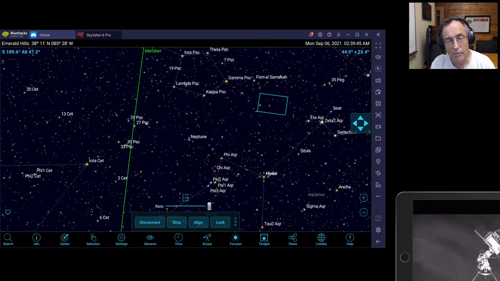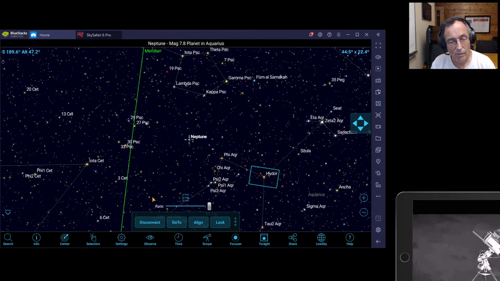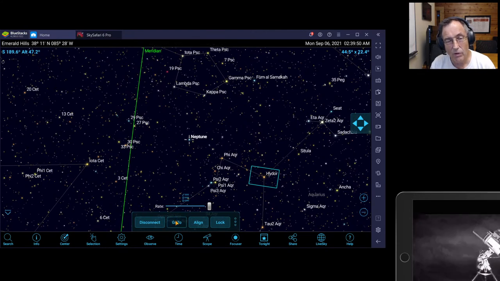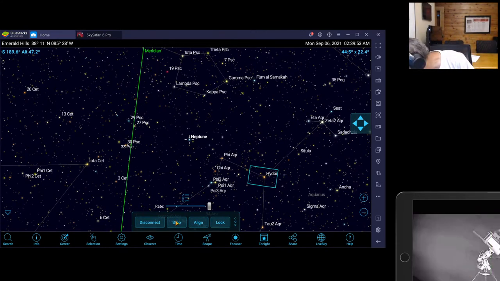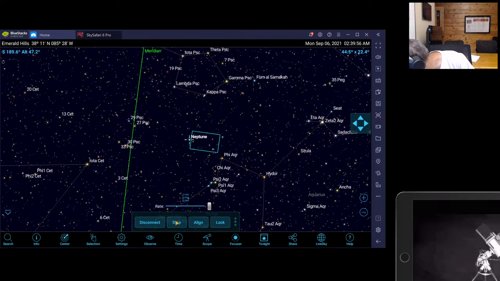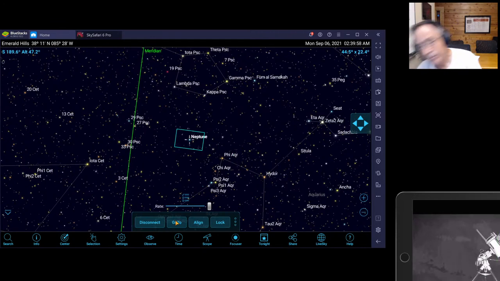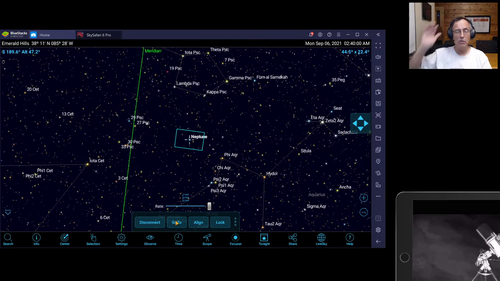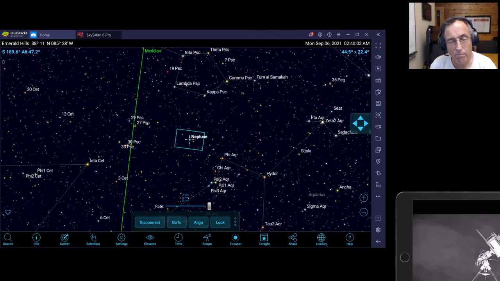Now let's go back to Neptune. Slewing complete. So let's go to Neptune now. Slewing to coordinates. What we've done is we've tricked it. Slewing complete. So it's not leaning backwards over the meridian anymore. Now let's go back to SharpCap.